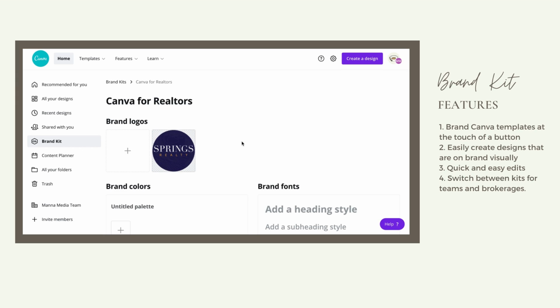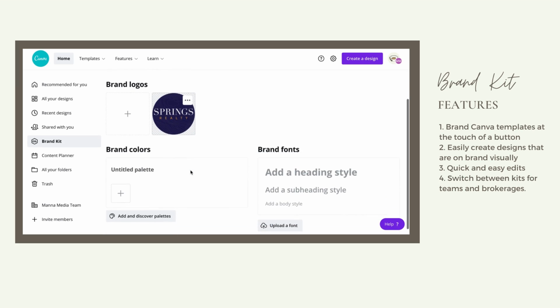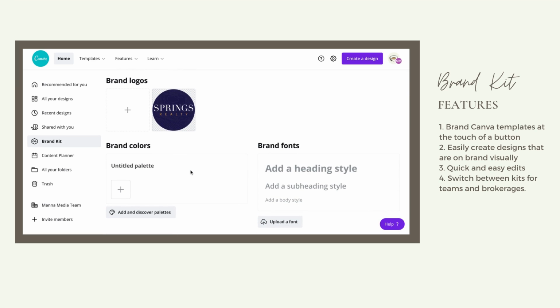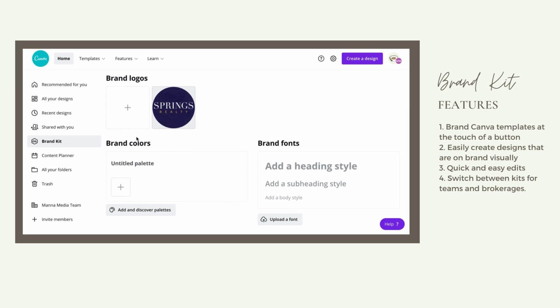Make sure that they have a transparent background. And if you don't know how to do a transparent background, we're going to learn about that later. All of the ones that are created for you by a graphic designer should have the option of a transparent background in order to make your graphics easier. Brand colors. So if you're a brokerage, I would recommend doing just your typical brand colors. And if you're a team, you're going to want to do 2 sets of brand colors, one for your brokerage and one for your team.